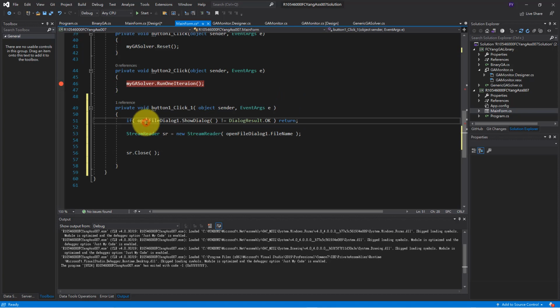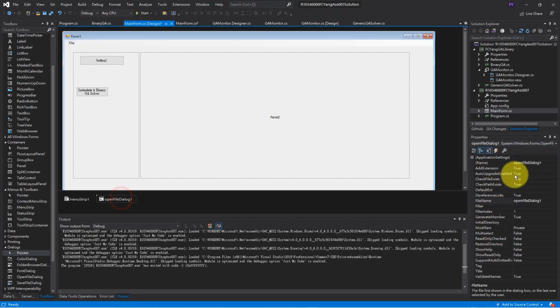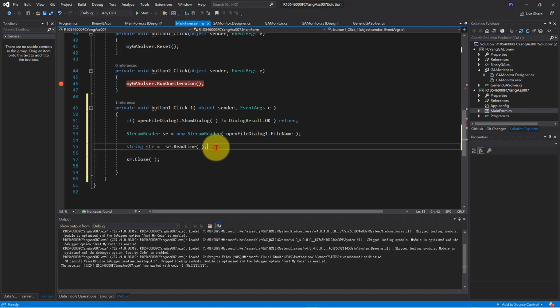Okay, so a lot of properties may be set up during your design phase. So take a look at the dialog. Go through each property to see what kind of property can be specified. All right. So when we read it, you can use SR. So usually we will invoke SR.ReadLine, because it is a what? So we prepare a string str to read in a line.